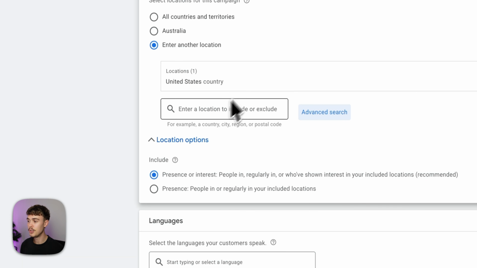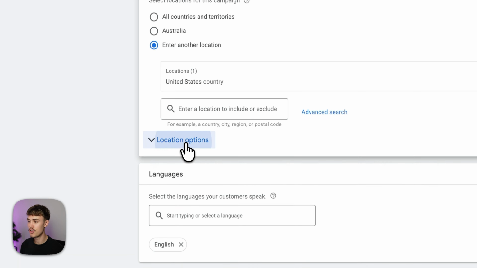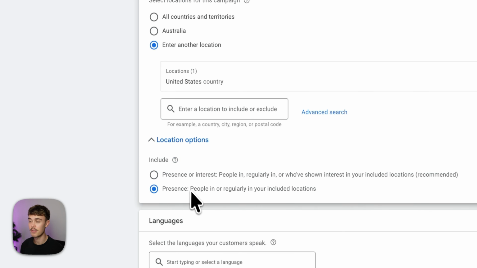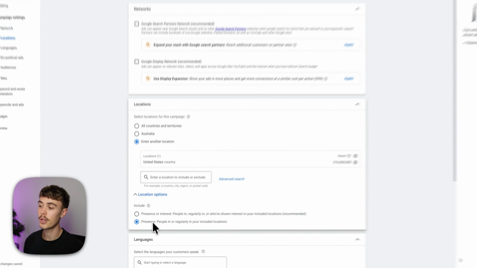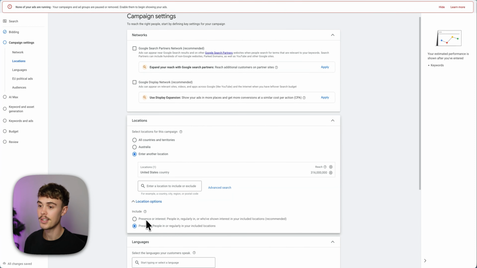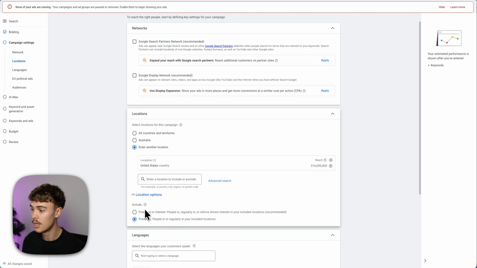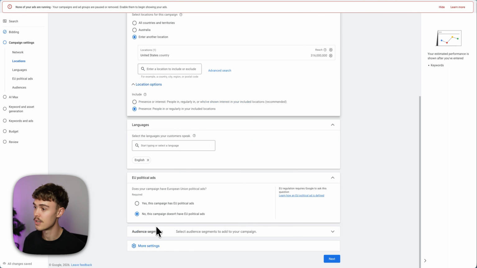Okay. Now, after you do that, you want to click this location options drop down and you want to click presence. This is very, very important. If you do not click presence, it will show your ads to anyone who's just interested in your location. So for example, we've selected United States. If we had presence or interest, that could be showing to someone from the United Kingdom who's planning a holiday to the United States, right? Because they have an interest in the location. Don't want that, targeting the wrong people. So make sure you select presence almost always.